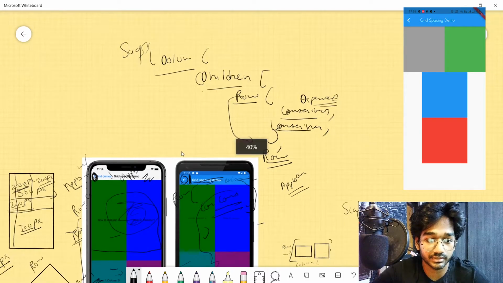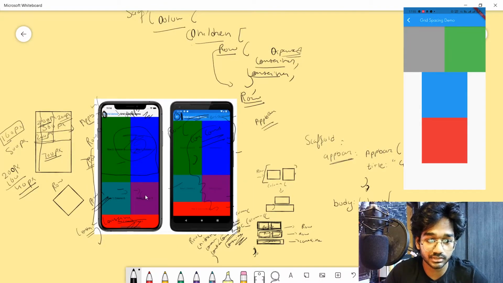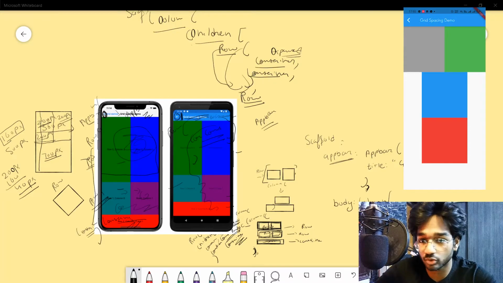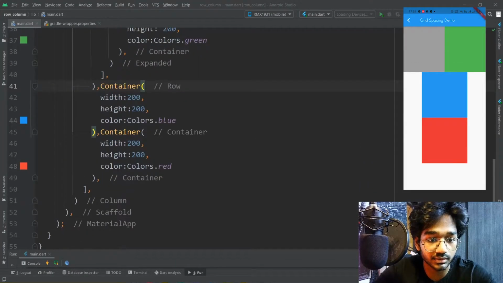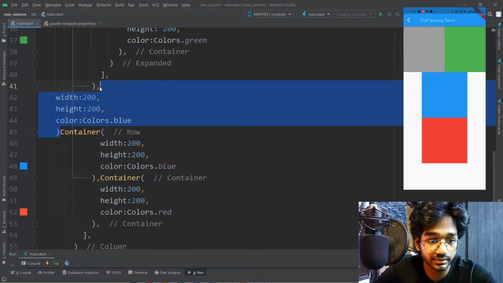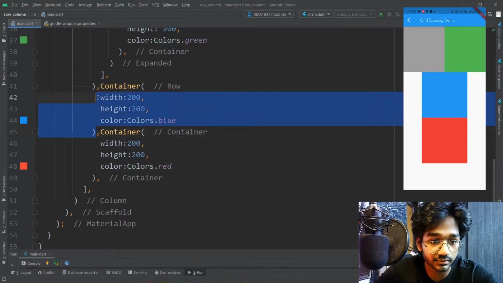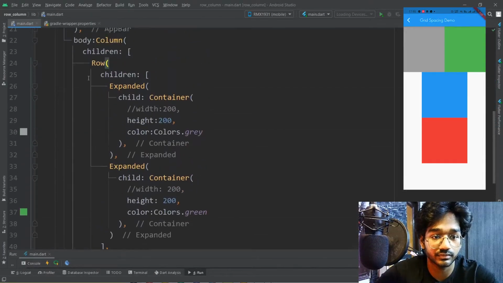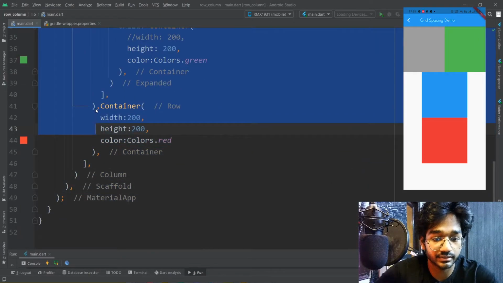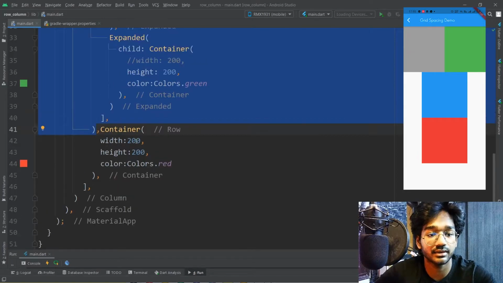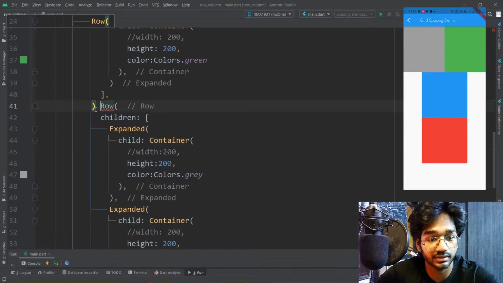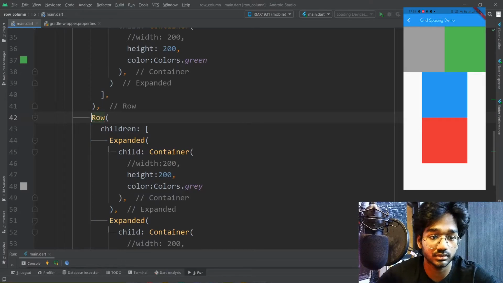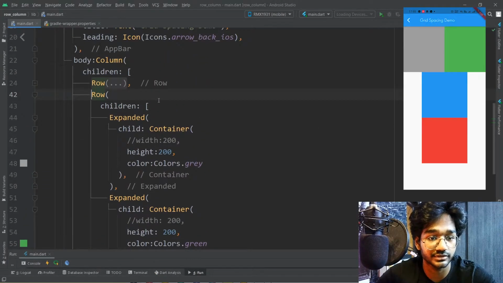Now if we look at it, the below part is also similar, just the colors of the container are different. So what we'll do is we'll just copy this container and duplicate. To duplicate a row, or any widget, we just need to select it and press Ctrl D and it'll duplicate, and here we need to insert a comma because that's how we differentiate between different widgets.